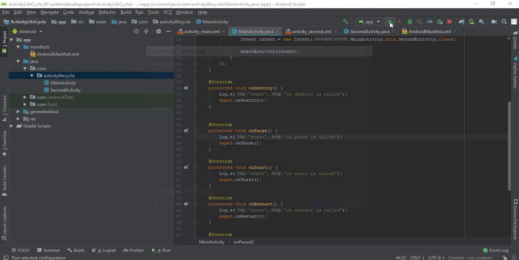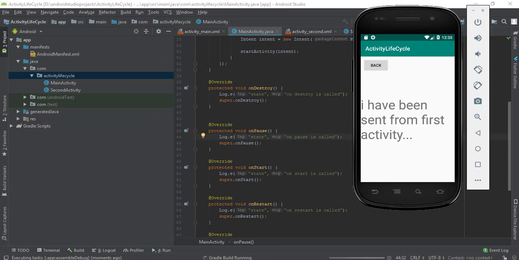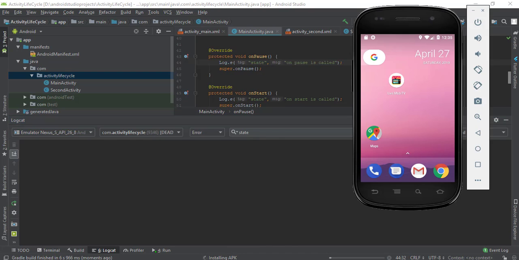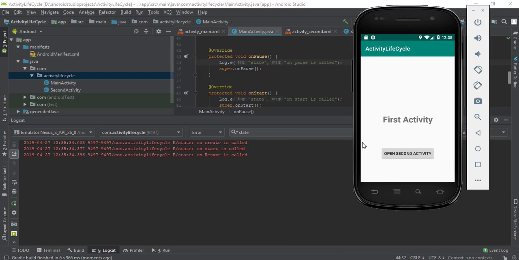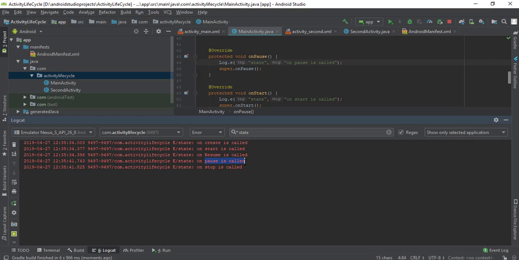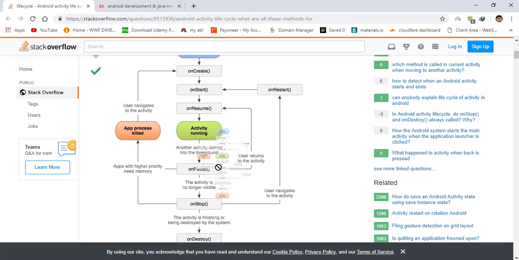So I'm going to run it again, and let's see when this onPause is called. I'm again going to the logcat window and just clearing this out. So as you can see, onCreate, onStart, onResume is called. Let's say I press the home button. You can see that first onPause was called and then onStop was called.